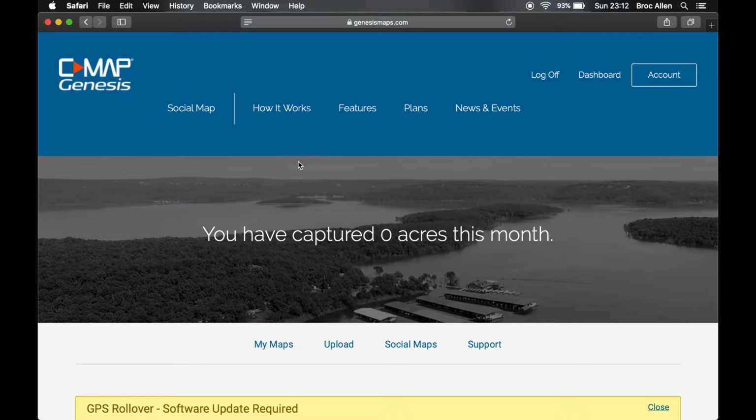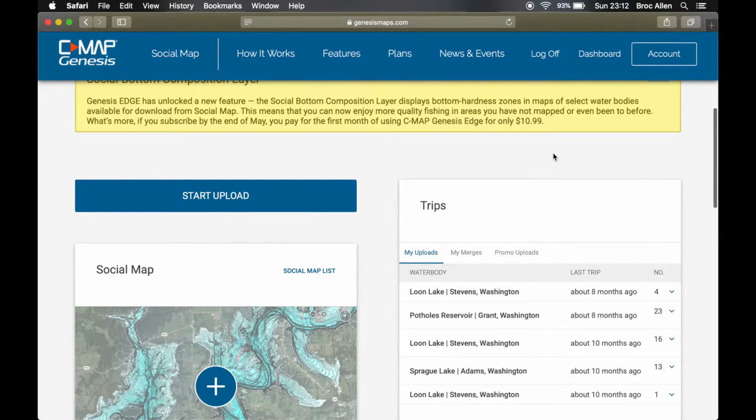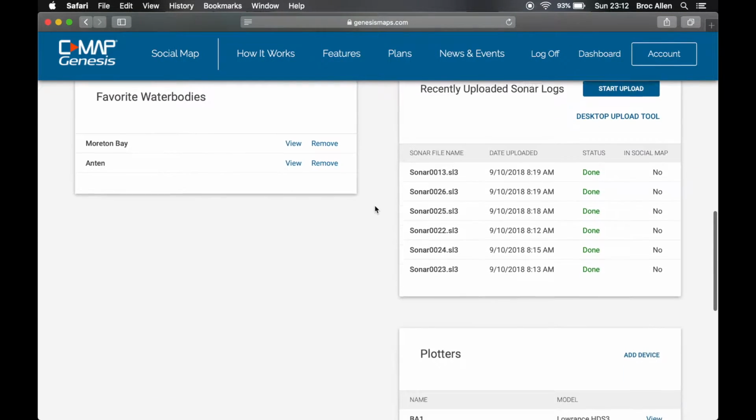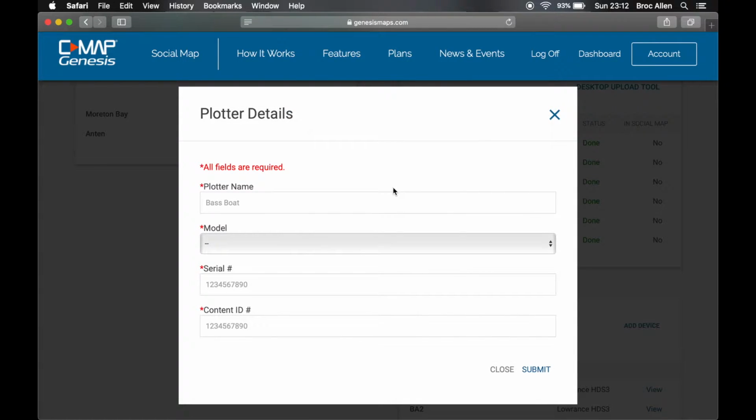Once you create your account, first thing I would recommend is get some information off your units and add a plotter. So you're going to scroll down to the bottom of this page, your dashboard, find your plotters, and you're going to go ahead and add a device. So this is important. When you name your unit, it needs to be named the same, in my opinion, as the unit that is on your boat. If you haven't named your unit on your boat, then go in, change that, and then you're going to need to get some information from it.